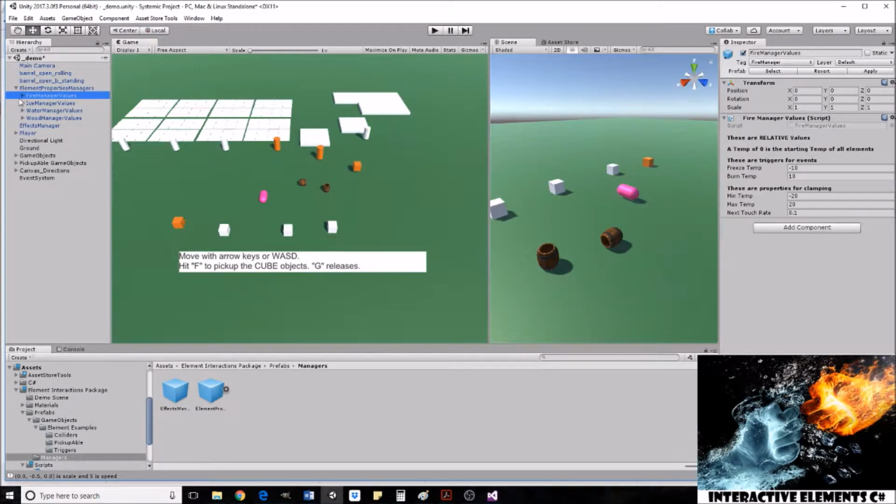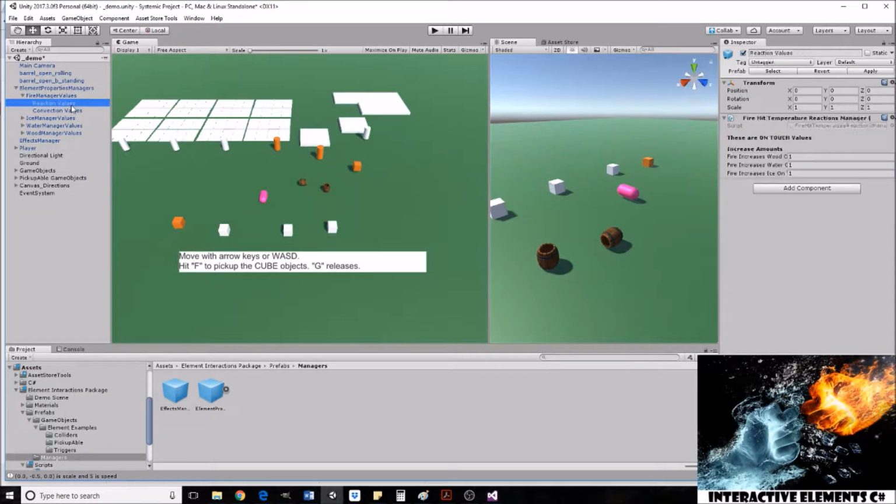The next thing you'll notice is if you open these up, you have reaction values. So this has the individual temperature increases or decreases for each element. Fire increases wood by 1. So when fire touches wood, it increases the temperature by 1. And so forth with the other elements as well.